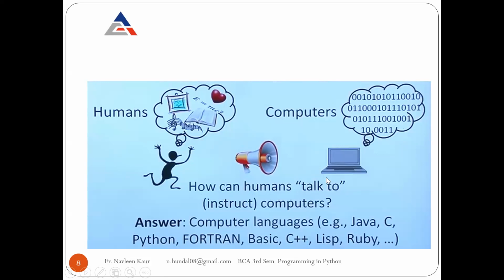Now, how can computers and humans talk to each other, right? How can humans talk to computers? By talking to them, it means they are instructing the computers, telling computers to do something. Obviously, we don't need to talk to computers unless we have some work for them. We want to assign work to computers. So what is the answer? How can we instruct our computers? How can we give directions to our computer to do something?